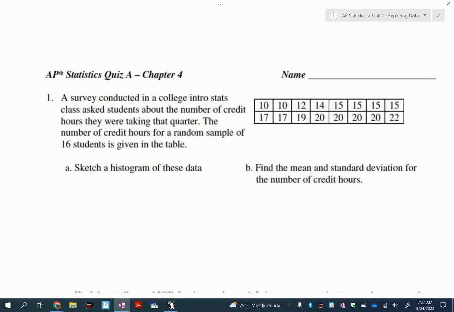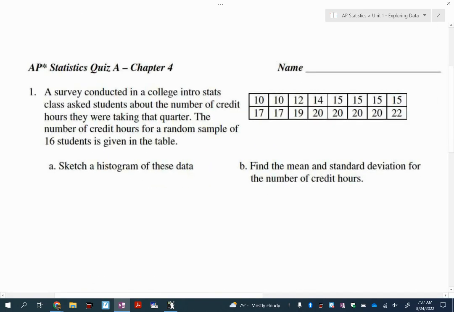So we have this first question, which says we have a survey in an intro stats class in college where students are asked to put the number of credit hours they're taking for that quarter. So it has 16 students, and you can see anywhere from 10 credit hours all the way up to 22 credit hours. Now, traditionally, if you're taking 5 courses in college at 3 credit hours a course, 15 hours usually is what most students will take, plus or minus a few.